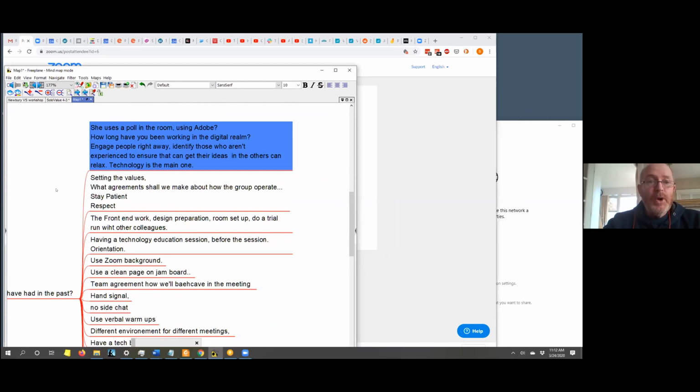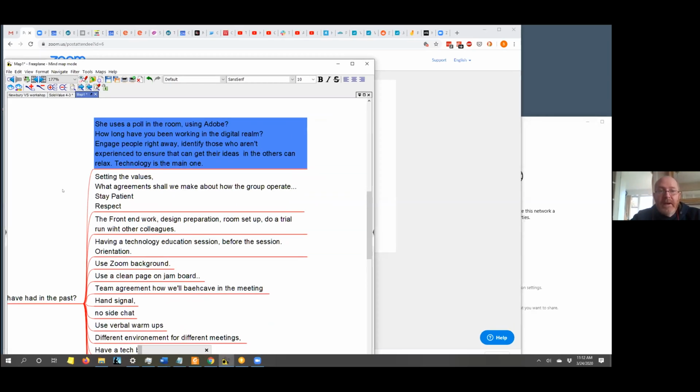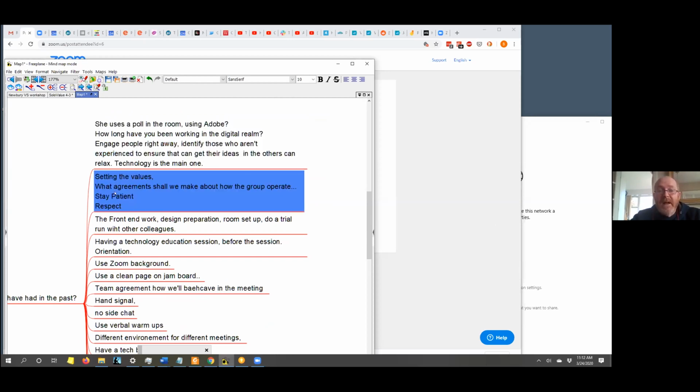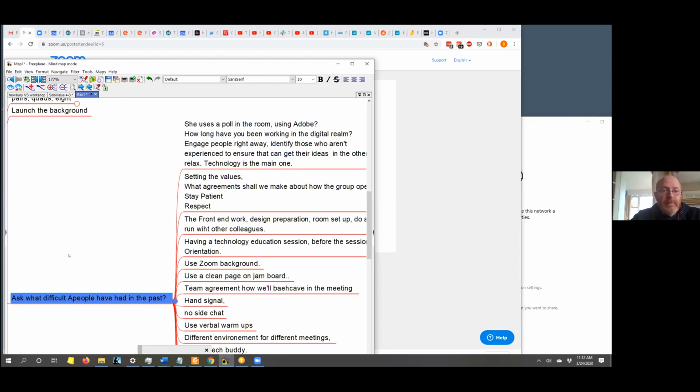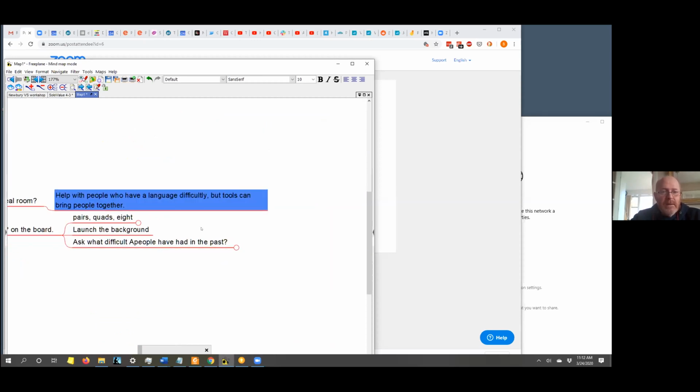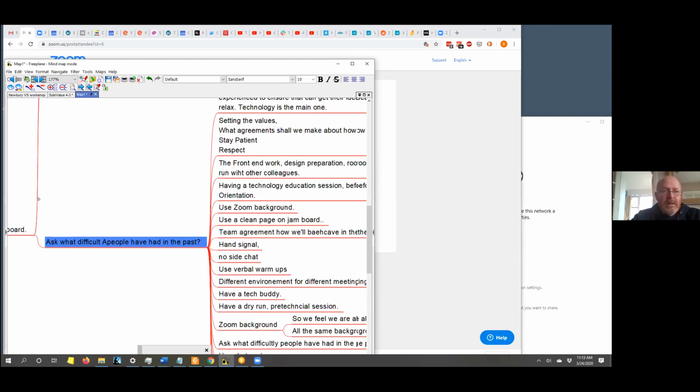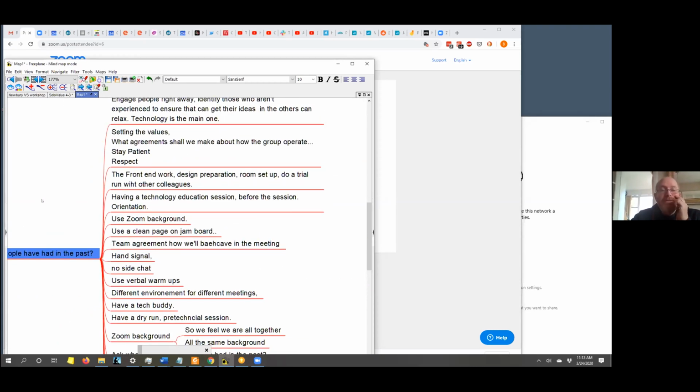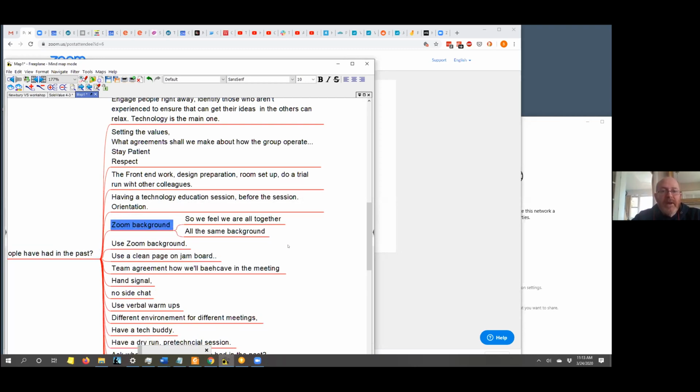Someone uses an Adobe poll in the room, asking questions like, how long have you been working in the digital realm? Engage people right away. Identify those who have had difficulty in the past with technology. Setting the values. What agreements shall we make about how the group shall operate? Stay patient, show respect, do the front end work first, design and prep the meeting, do a trial run with other colleagues, a tech session, use a Zoom background. Someone suggested that the Zoom background be all the same background, so we all feel like we're in the same room. I thought that was interesting.